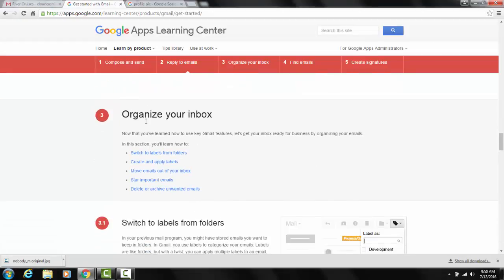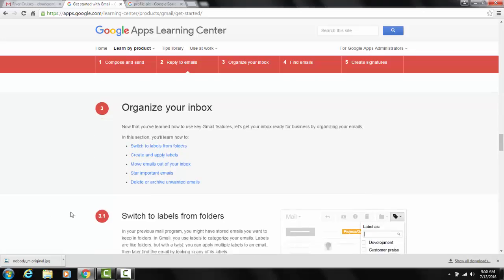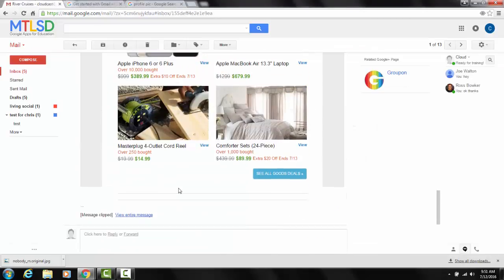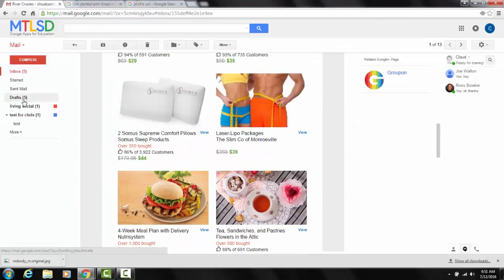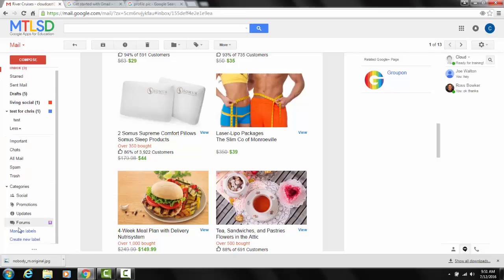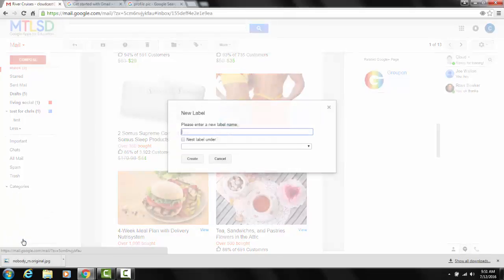So organizing the inbox, we kind of jumped ahead a little bit by talking about those labels. But just for the sake of the video, we will go through and talk about it again. Back inside my email, I can always create labels, which are folders, right? By scrolling down to the very bottom, clicking more, and clicking create label. We'll call this test 2. Go ahead and create it.